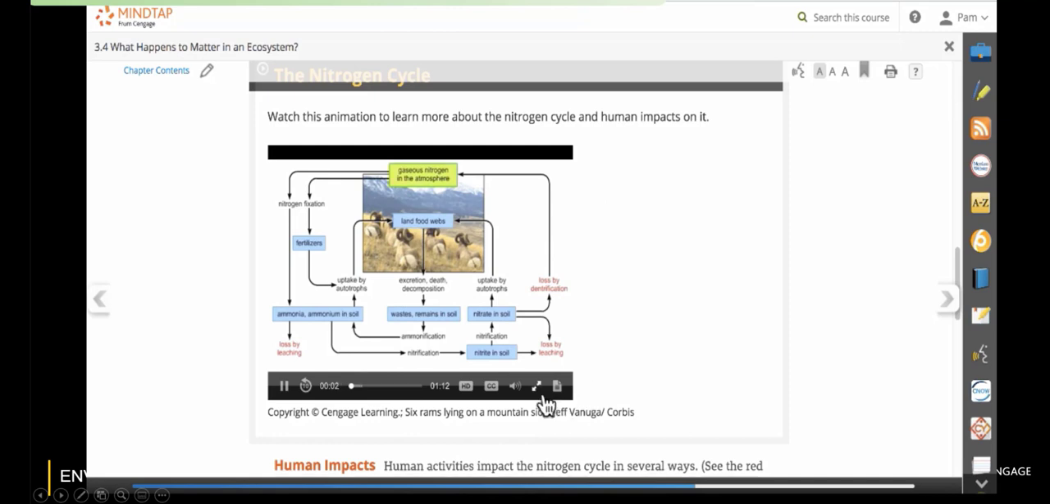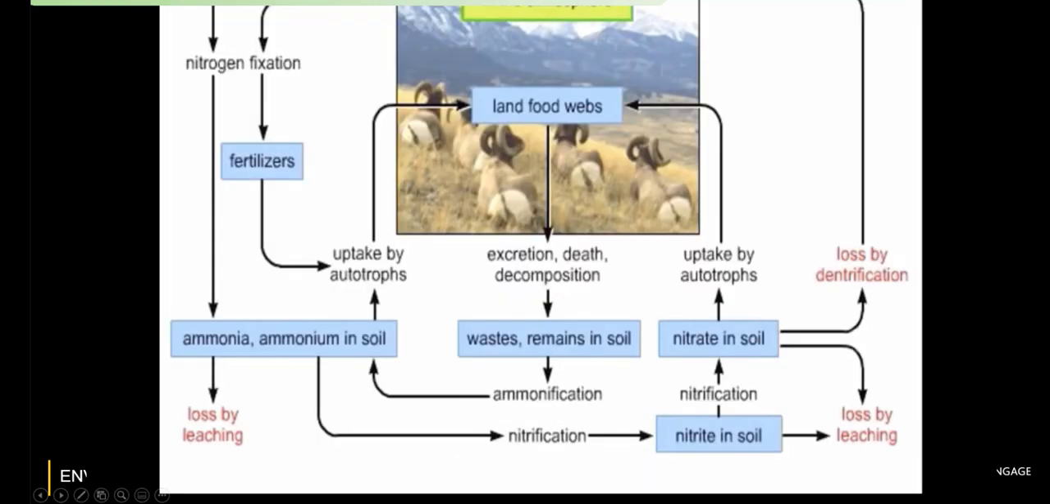Gaseous nitrogen makes up about 80% of the atmosphere, but plants can't use this form of nitrogen.